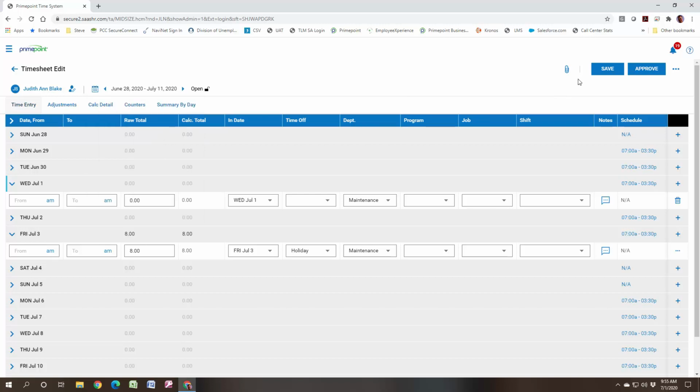On the top right, you have the ability to upload a document if you needed to. You have your Save button. You have your Approve button if you're somebody who approves timesheets. And in your ellipsis, there are more actions. For example, you can view an employee's time off counts. Or if you needed to edit a schedule, you could do so, or you could print the timesheet if you needed to. Tabs across the top are now time entry, adjustments, calc detail, counters, and summary.